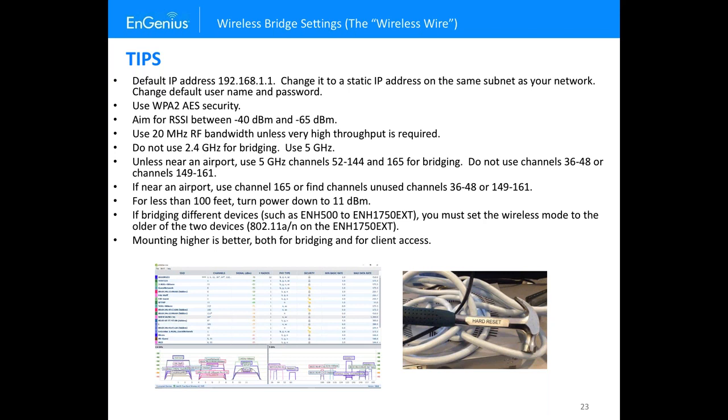I cover this all the time. I reiterate these because I constantly get these questions. We're correcting the same things all the time. Less than 100 feet, turn down the power. We can go down to 11 dBm, turn it down. People leave it at auto. No, turn it down. Don't be afraid to turn it down. You're not hurting the performance.